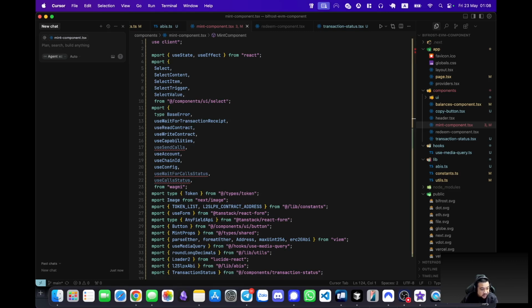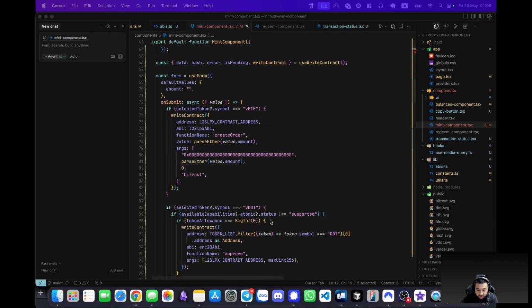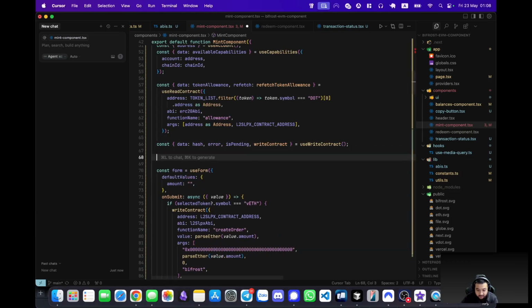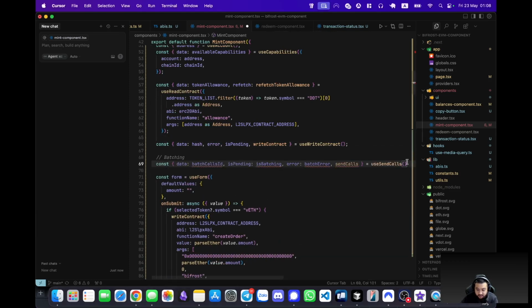So for 7702, you're gonna use the useSendCalls. Alright, this one's useSendCalls. And it's gonna look like this. And I'm gonna give you a little hint. So this is the normal flow, okay? For this, it's gonna look like this. So you're gonna have the whole thing, data, batch call IDs.